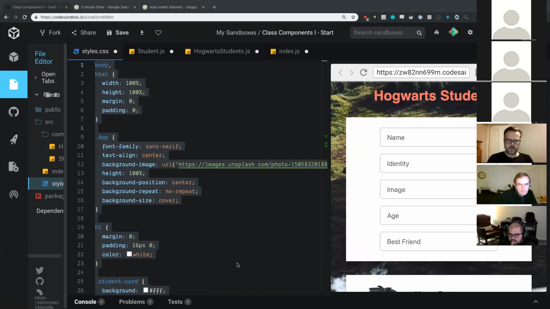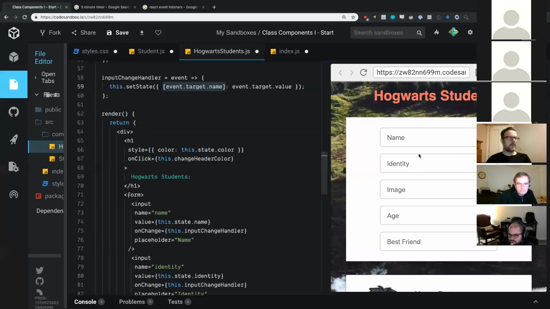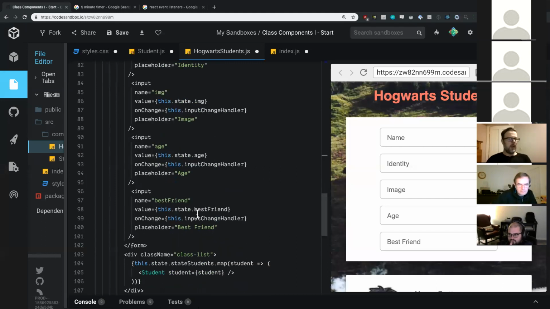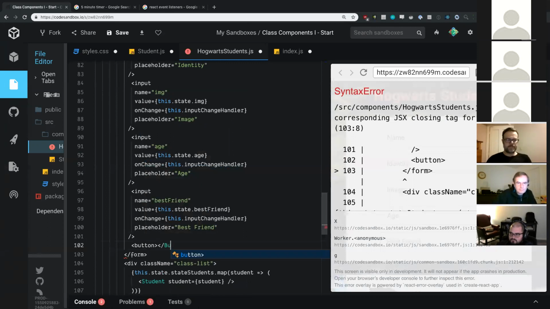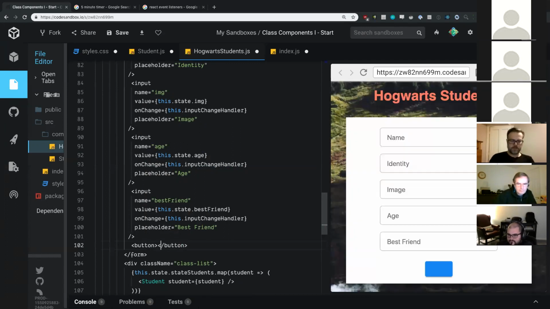It's uploading, but cool. All right, so now that we have the ability to change all this stuff, we want to add this to our list of students, right? So what I'm going to add in here is a button. And button, just a regular old HTML button. And in here, I'm going to say add student.